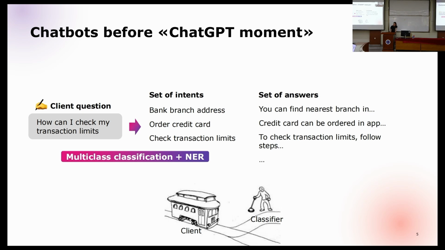So this approach is called something like rule-based or scenario-based approach. The client moves along predefined path, like on railway, and for every message we detect the intent, what client wants. For example, he wants to check transaction limits, and for this intent we have predefined answer to check transaction limits, follow steps, etc., and we show this answer to client.